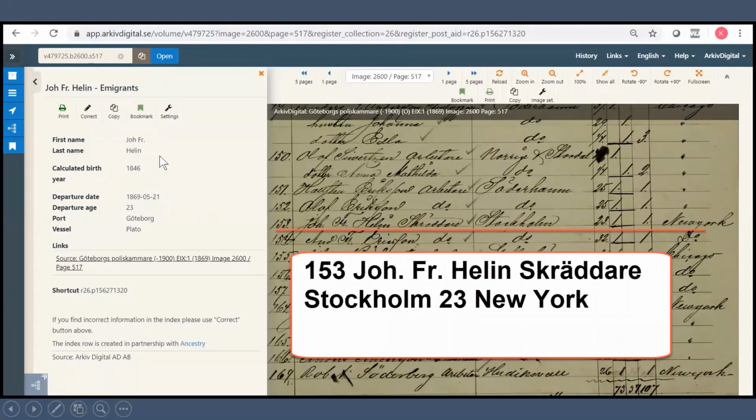Here's the index record, and it is abbreviated JOHFR, Halen. Calculated birth year of 1846 because he gave his age as 23. The actual date that he left from Gothenburg was May 21st, 1869. And he left from the port of Gothenburg on the ship Plato.